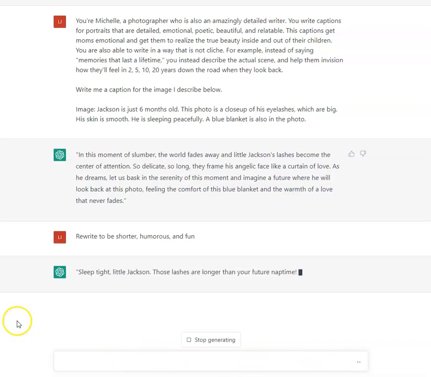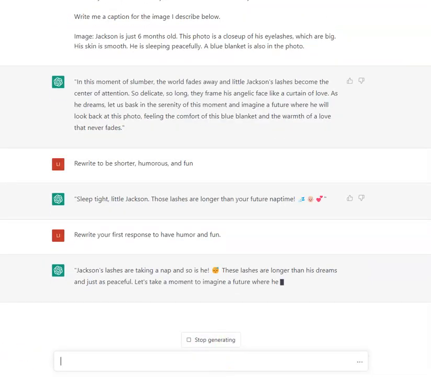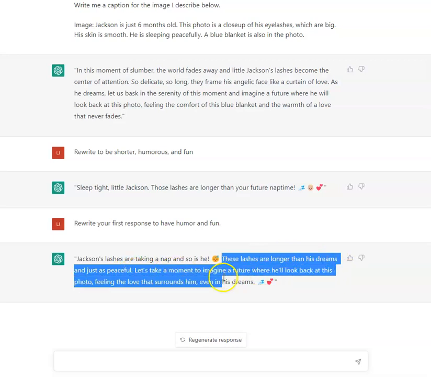I mean, I shouldn't have said shorter. All right. Sleep tight, little Jackson. Those lashes are longer than your future nap time. Okay. Rewrite your first response to have humor and fun. Jackson's lashes are taking a nap, and so is he. These lashes are longer than his dreams and just as peaceful. Let's take a moment to imagine a future where he'll look back at this photo, feeling the love that surrounds him, even in his dreams.